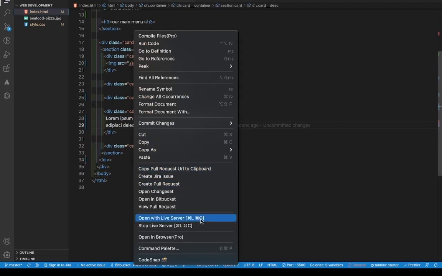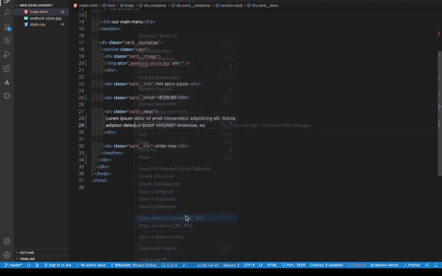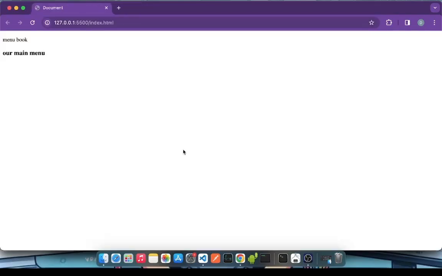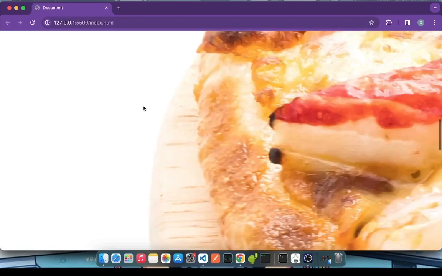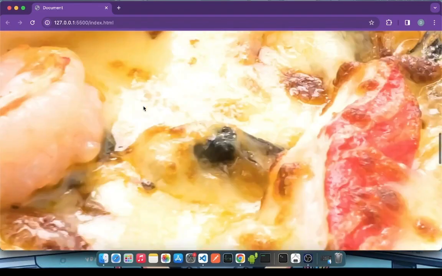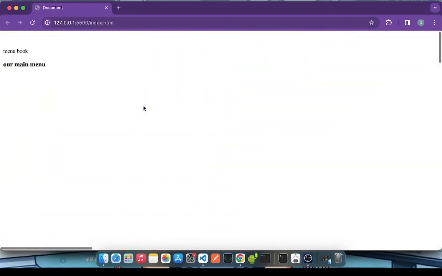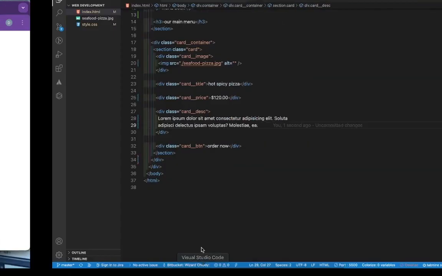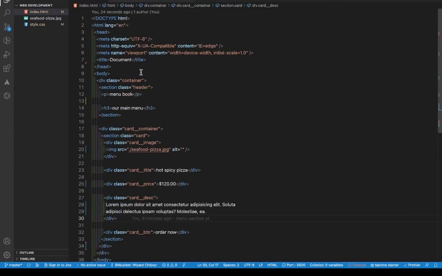I'm going to right click and run with live server, and it should go ahead and open this for me. As you can see, we have this. The image is too big. If you have this, then you are 50% ready on this particular tutorial. So what I'm going to do right now is link my CSS.